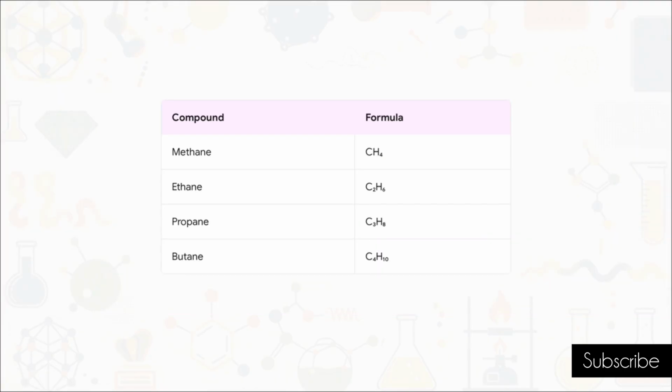Just look at this pattern in the methane family. Notice how each successive member simply adds exactly 1 carbon and 2 hydrogens. Methane starts us off at CH4. Snap on a CH2 block, and you get ethane at C2H6. Add another, you get propane at C3H8, and then butane at C4H10. It's a perfectly predictable, steady ladder.